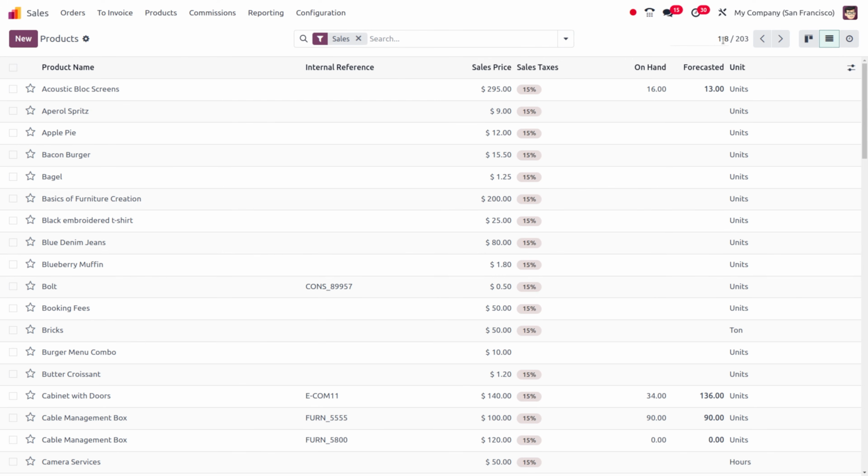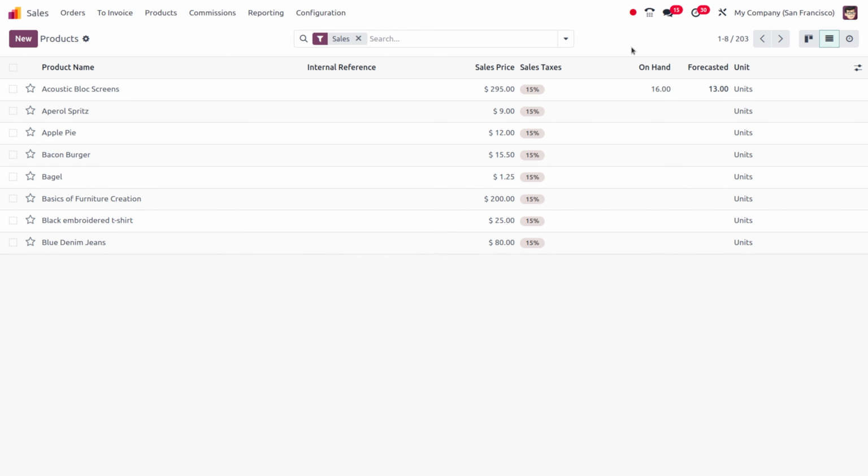Now let me change it from 1 to 8 and you can find the change over here. So that's all about displaying more or fewer items in Odoo.